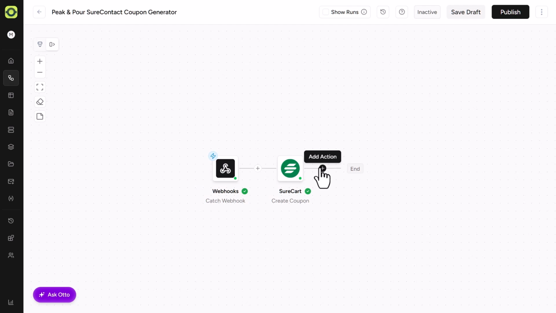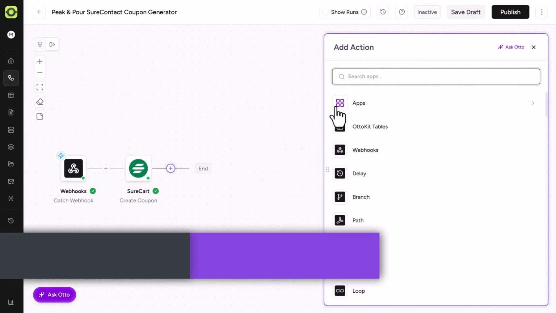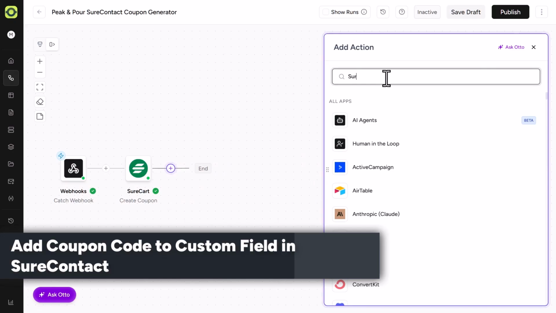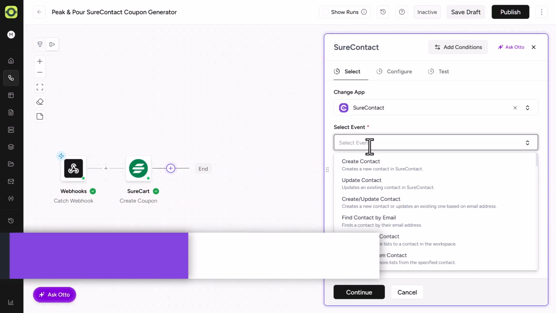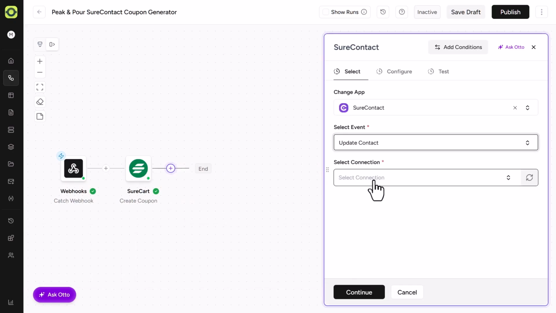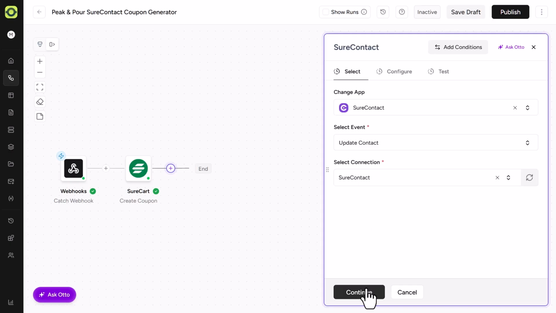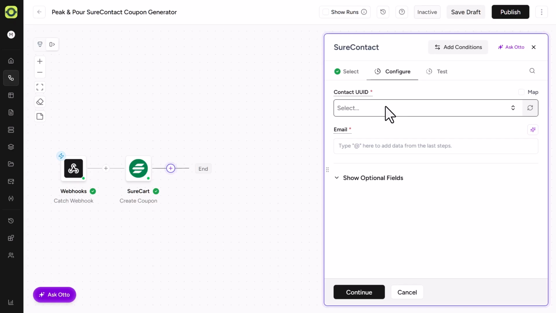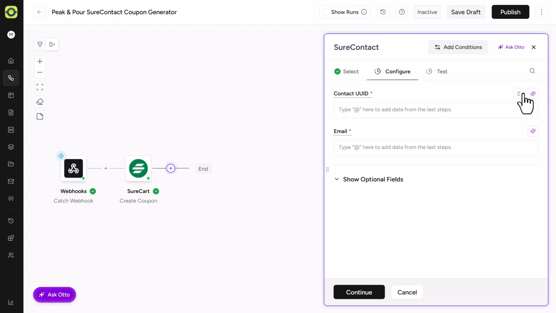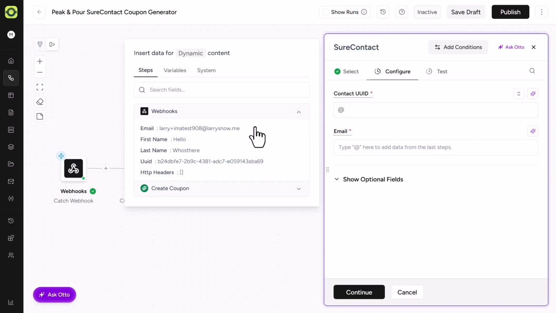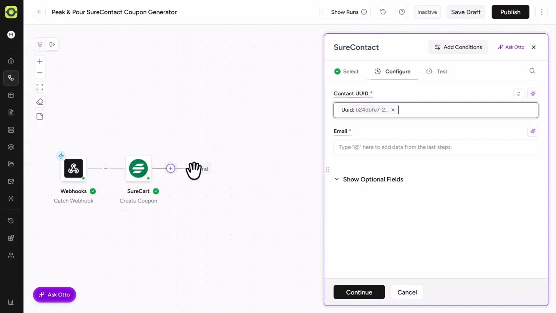And our final action here is to update that contact in SureContact with the coupon code. So we'll just search for SureContact, select our event. We're going to be clicking update contact. And once again, you'll need to have a connection between SureContact and OttoKit, and click continue. And our UUID, we're going to click on the map option here, and we're going to hit the @ symbol, and it's going to be from our webhook. Here's our UUID right there.